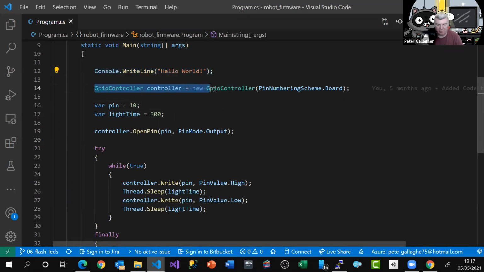Then next is this GPIO controller, and this is what we're going to be interfacing with all of those pins on the Raspberry Pi with. And you can see we've passed in that pin numbering scheme of board that I mentioned earlier. I could have put BCM there just as easily, but we'll stick with board because it just makes things easier.